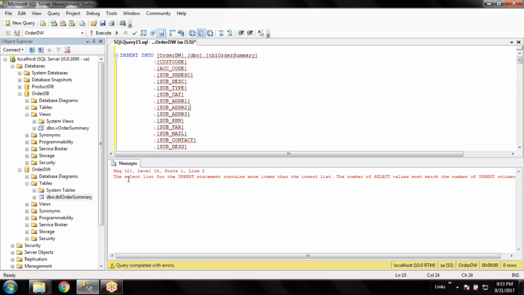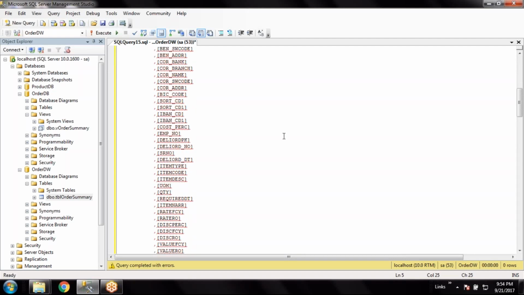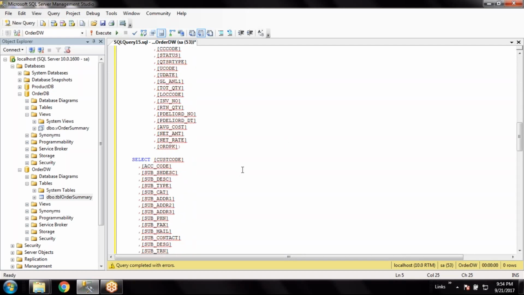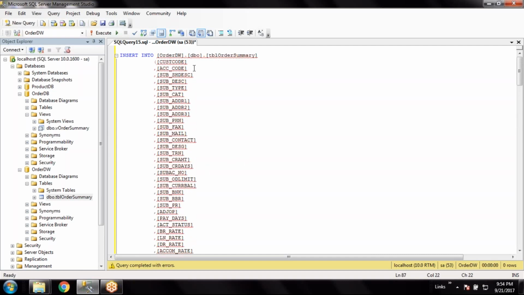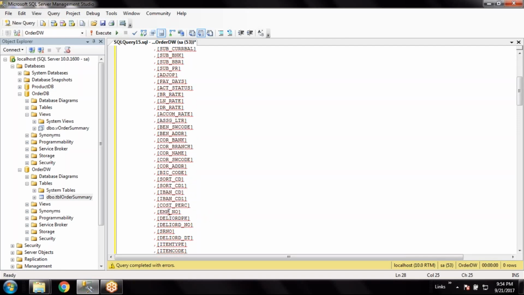It says the select list contains fewer items than the insert list. So there are more columns in the insert, whereas in the select statement there are fewer columns, so that's why it is throwing an error. I need to check cost code. Cost code is there. ACC code is this, 1 2 3 4 5 6 7 9 10 11, up to this must be there.